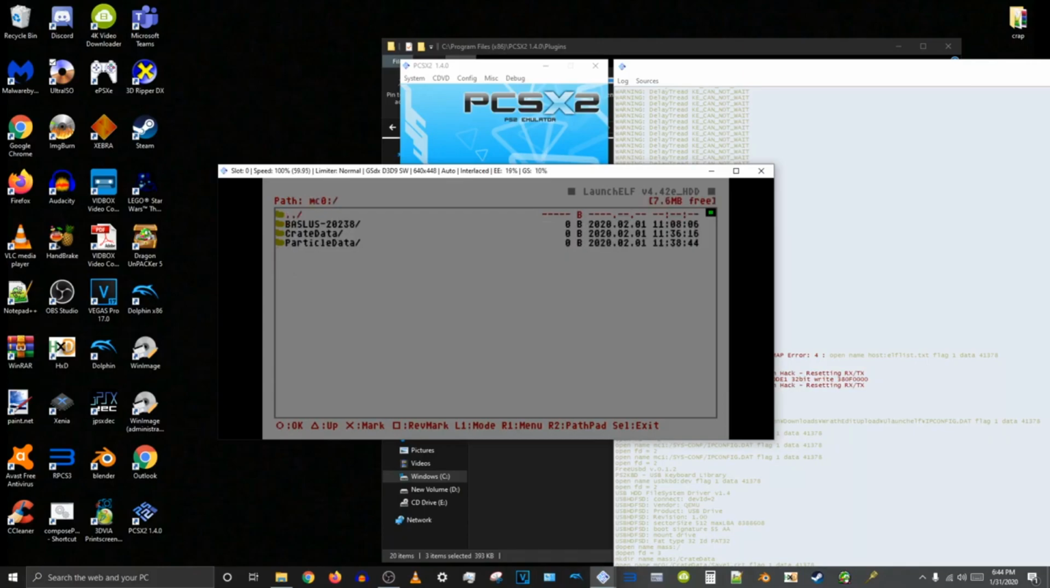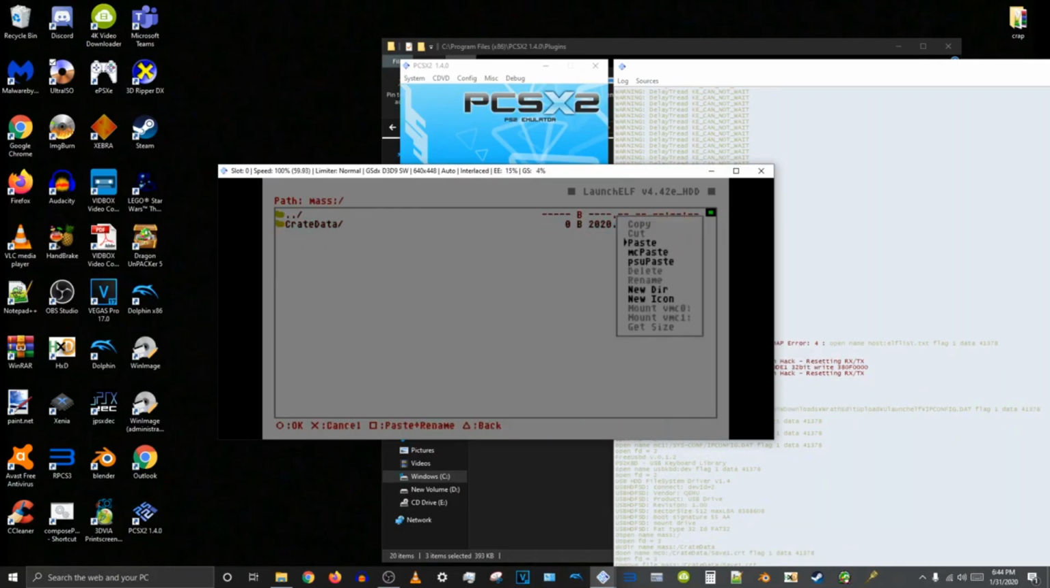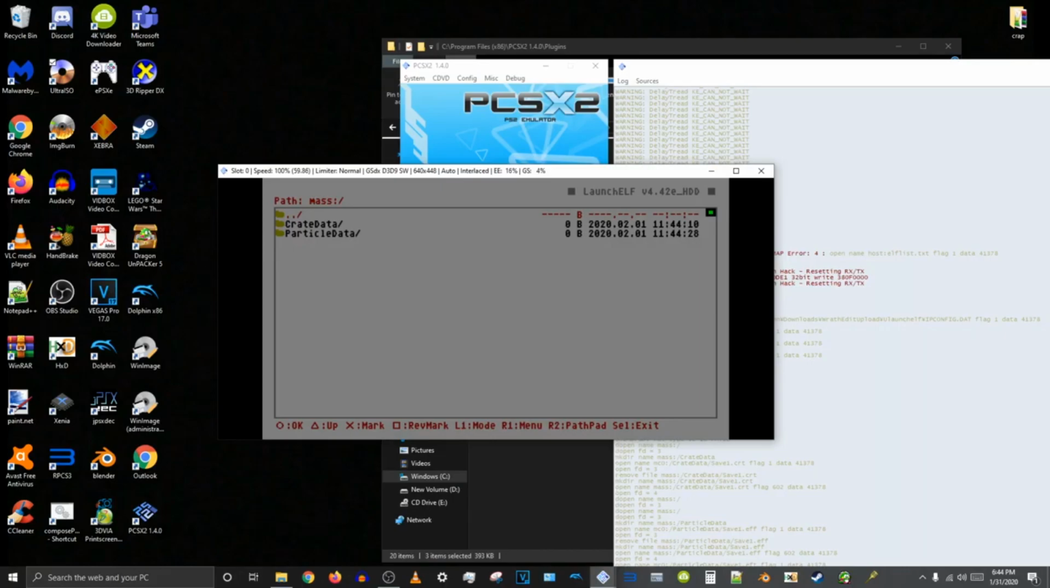And I might as well also do the particle data. Though, I'm not sure what these files are. I don't recall seeing these in the ISO, so who knows. But I'm going to paste it just in case. And now we're done with that.